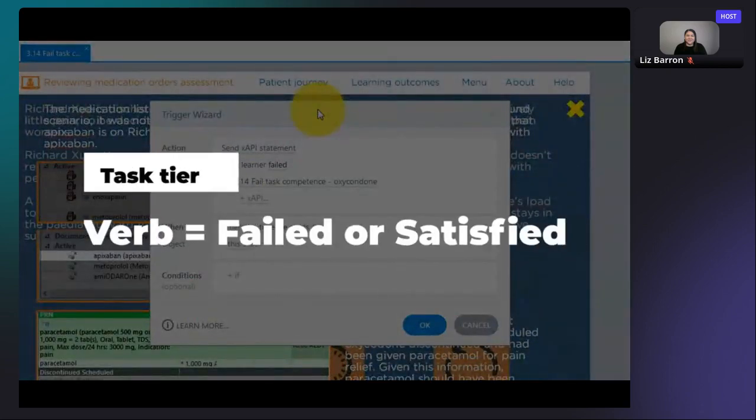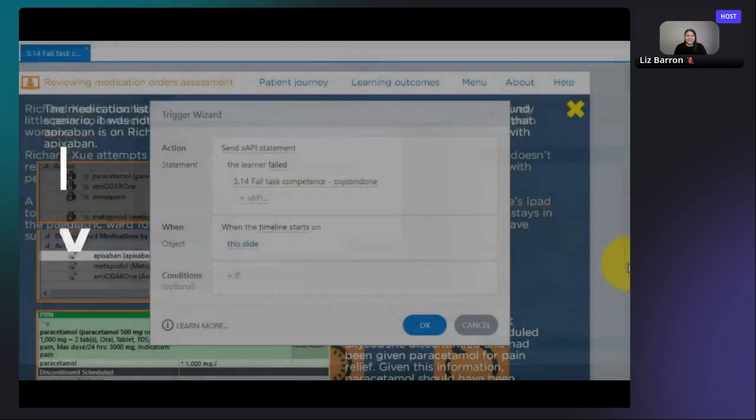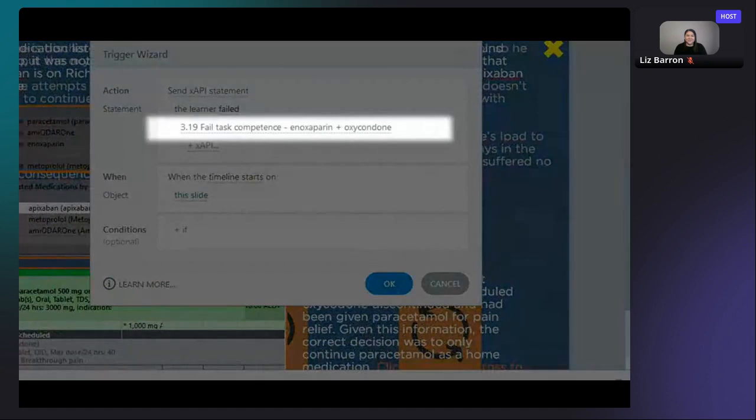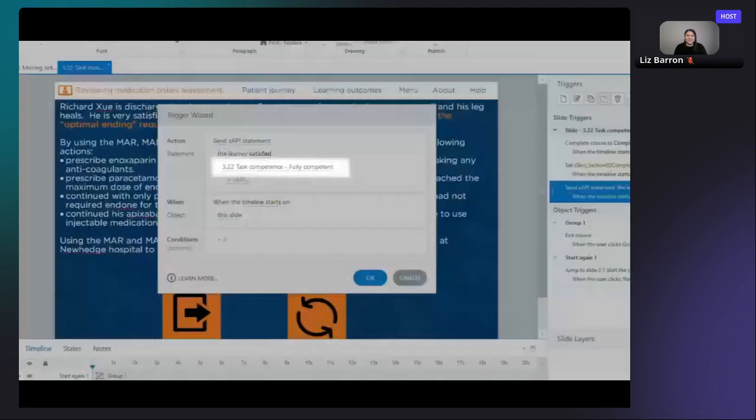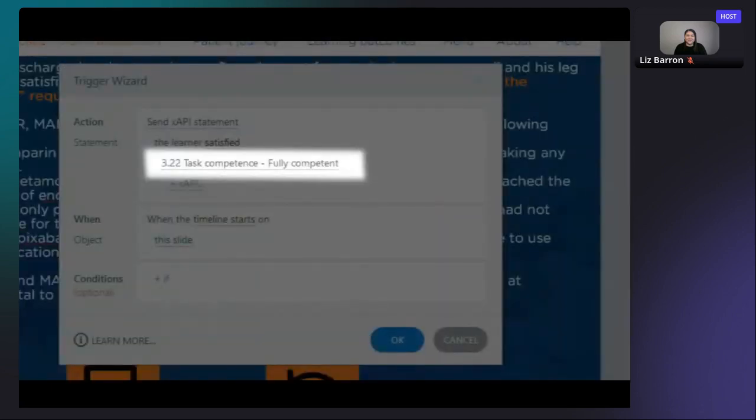For the task competence tier, the object is the slide name. I start off the name with failed task competence, and then I gave detail about why they failed by stating the incorrect drugs they ordered as home medications. In this case, enoxaparin and oxycodone. For the success slide, I named it task competent, so that the statement is that the learner satisfied task competence fully competent.